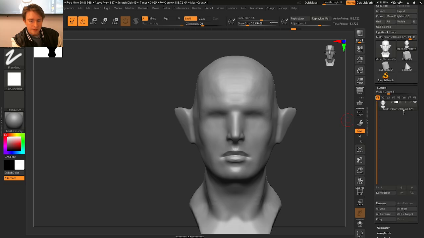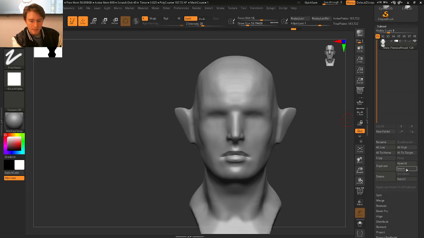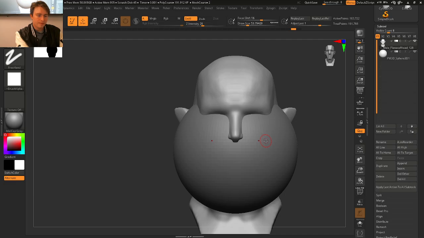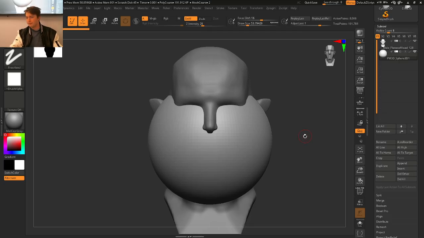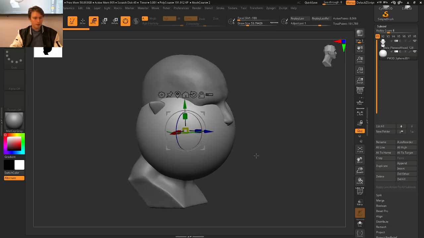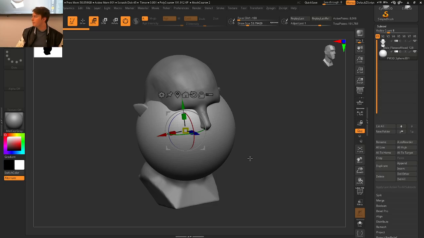And now, let's do the eyes. So, if you recall, you just go to Append, Sphere 3D. Now, here's a new thing I haven't told you guys yet. The gizmo. To activate your gizmo, you hit W. And this is just like any other gizmo in most 3D software.